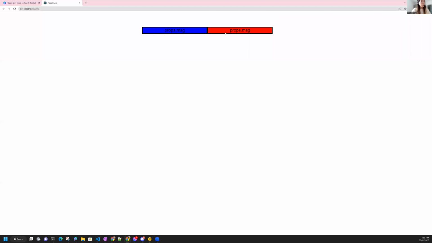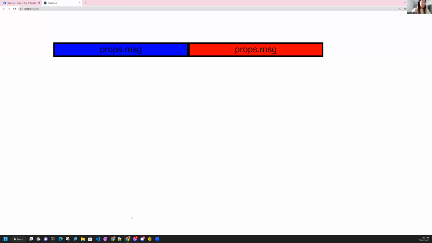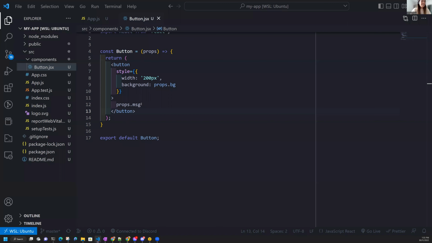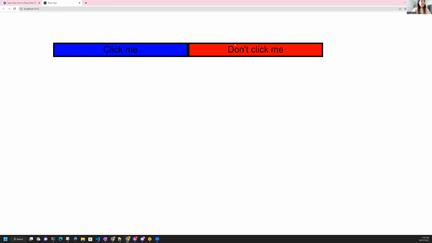Awesome. Oh, props.message. That's where I made a mistake. Like I said, we want to inject JavaScript here, right? So let's put that in brackets because we want to get the props message, not actually print out the words props.message. Cool, click me and don't click me. Awesome.